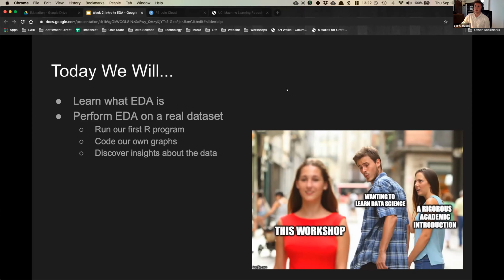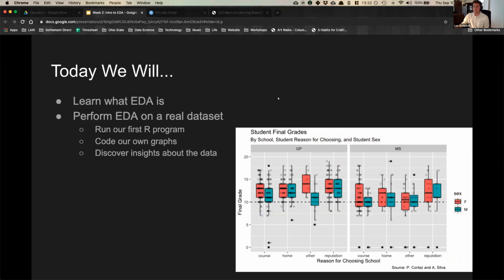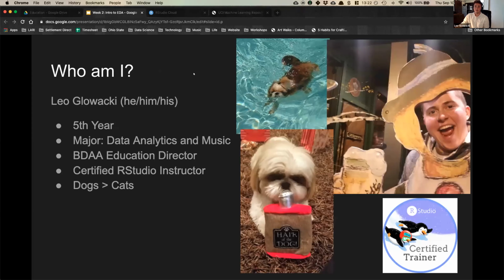So tonight we're going to learn what EDA is, and we're going to perform it on a real data set. We're going to learn how to run our first R program. We're going to learn how to code some graphs like this, and hopefully we're going to discover some insights about this data set that we have.